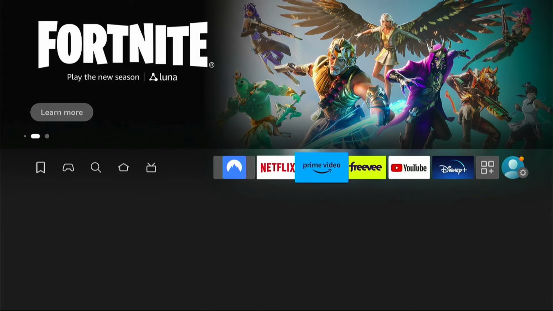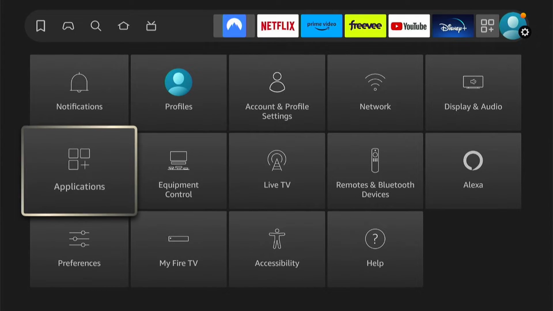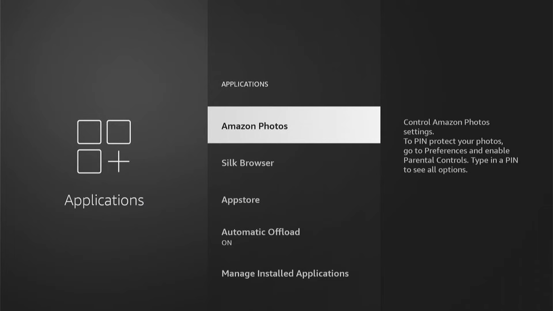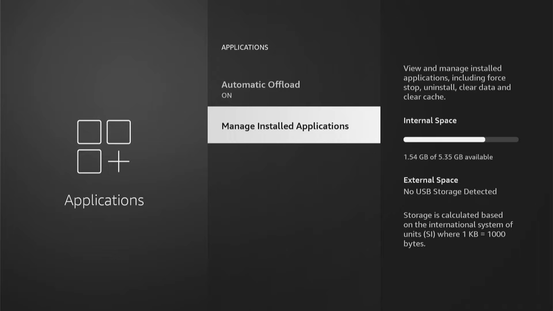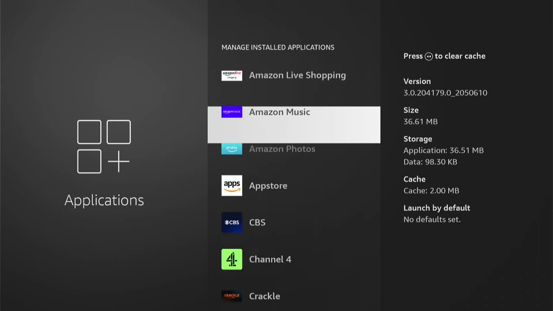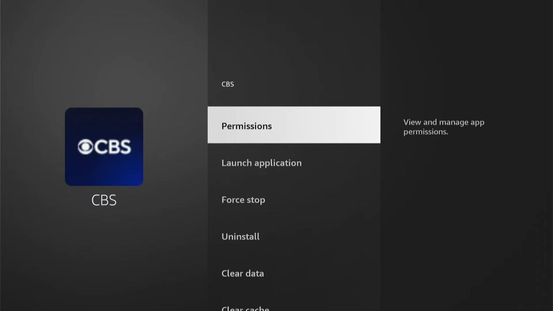And the first one is by going to the Amazon Firestick settings here, and then coming down to Applications. Then, Manage Installed Applications here at the bottom. And this will list every application on your Firestick, and we want to find the application we're having problems with. So let's say it's CBS, and then I'd go into here and I'd uninstall it.